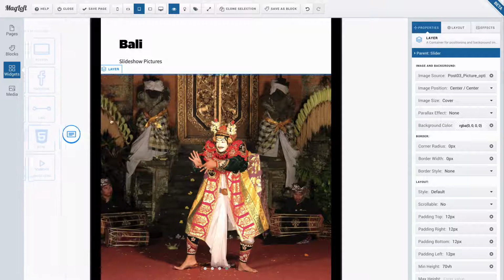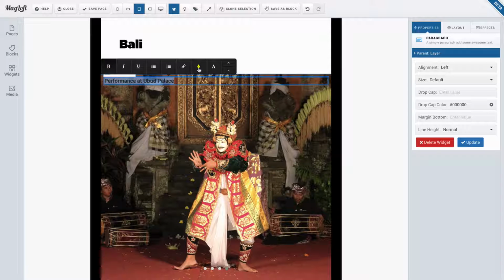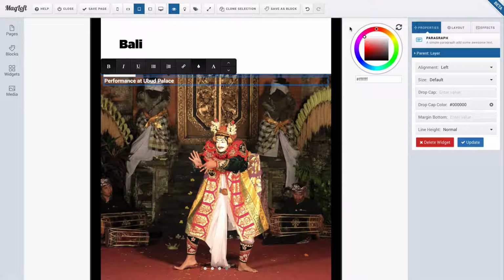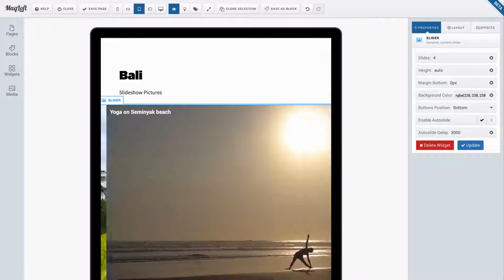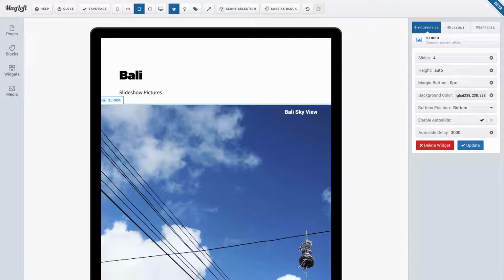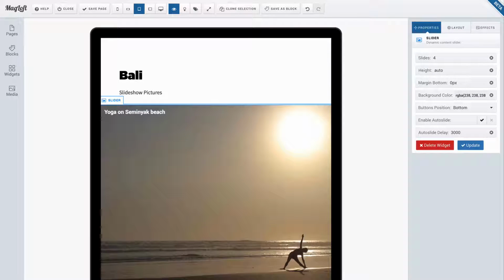And finally, we have a dance performance at Ubud Palace. We'll make this bold, and we're gonna make this white so that we can see the text here at the top. And that's it. Now we have a slideshow, and this will work on devices so that you can slide with your fingers and view these awesome images.